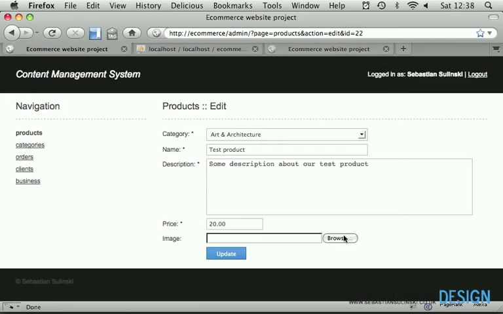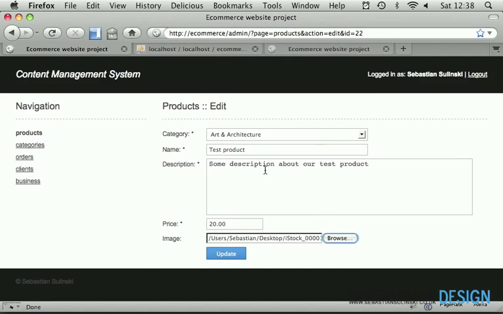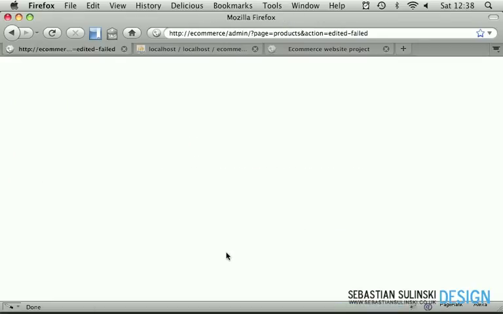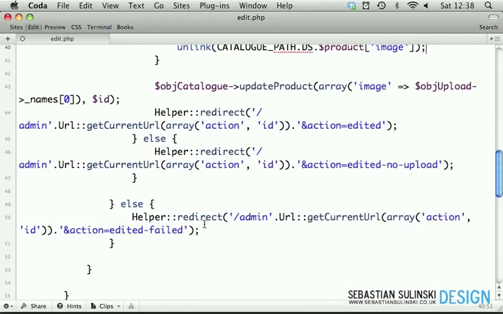So if we now update the image, let's change it to something else, and before we hit update, let's put a test product update 2, let's say. And now if we hit update, we get edited failed for some reason. It doesn't tell us what's happened, so let's go back to our file here, edited failed.